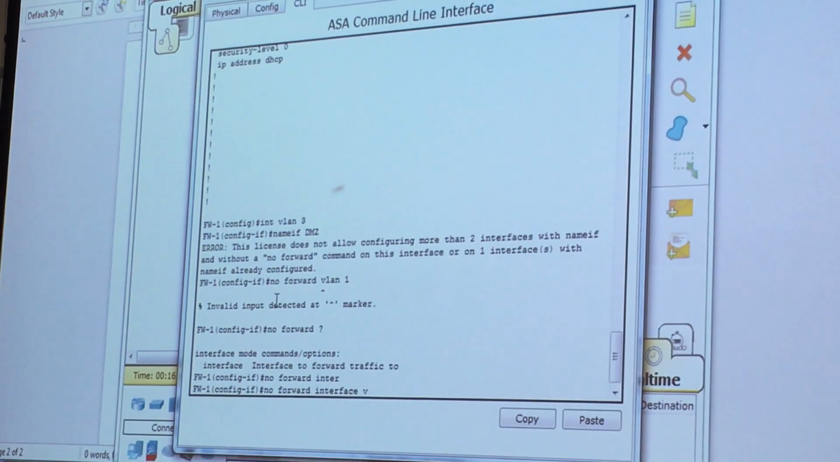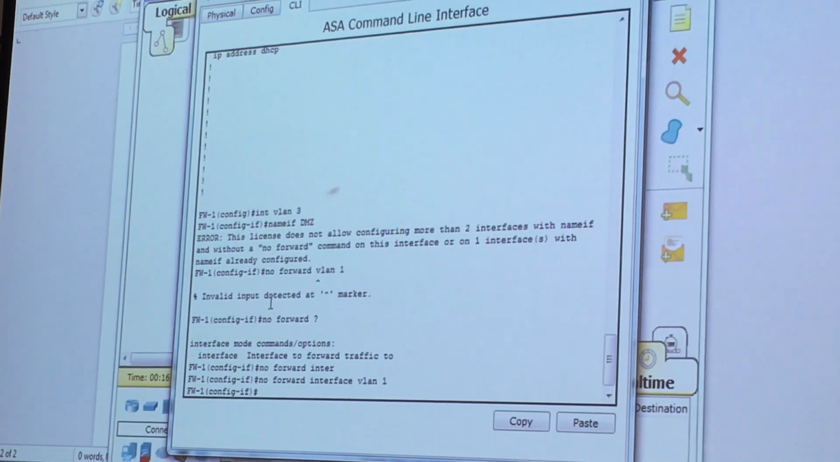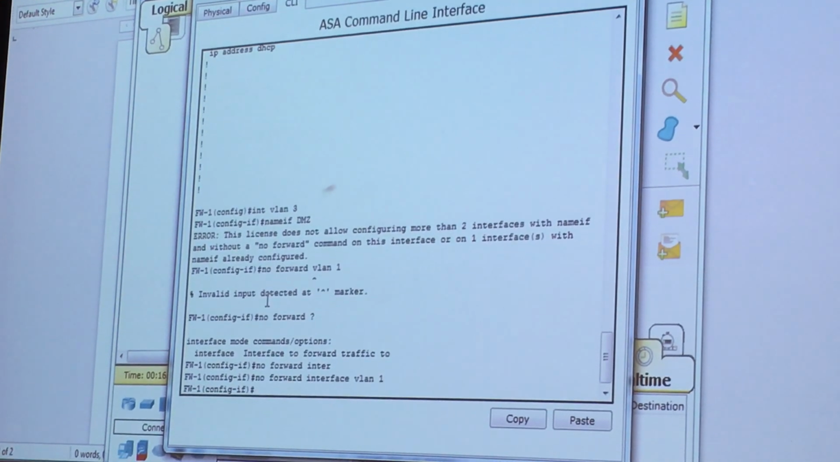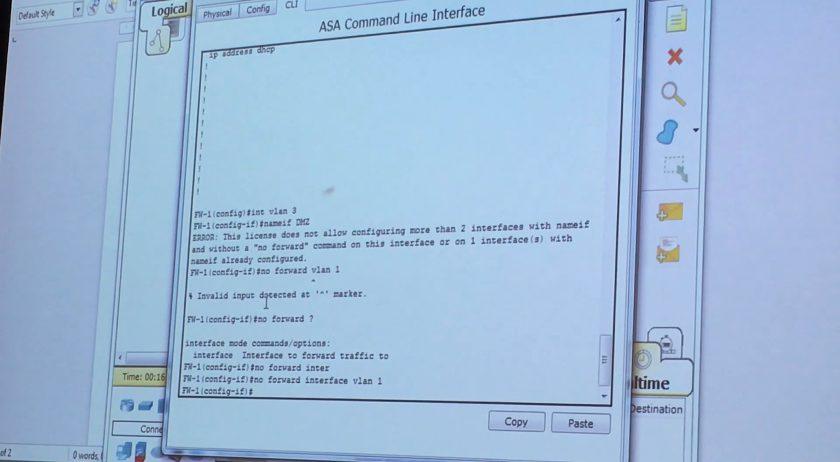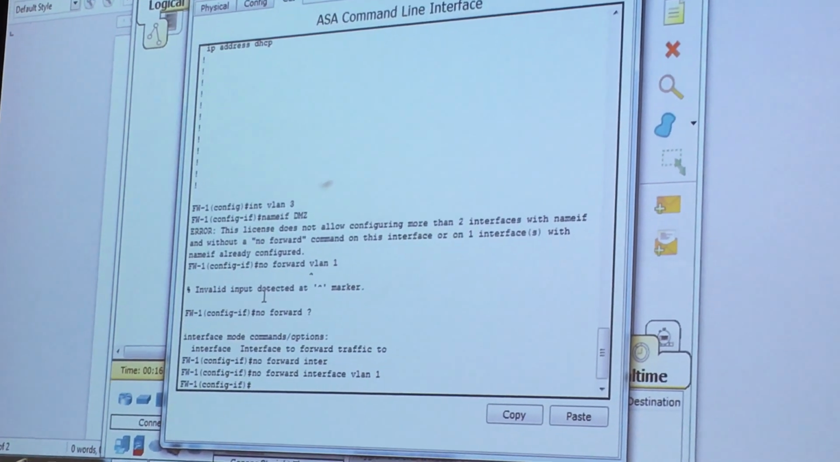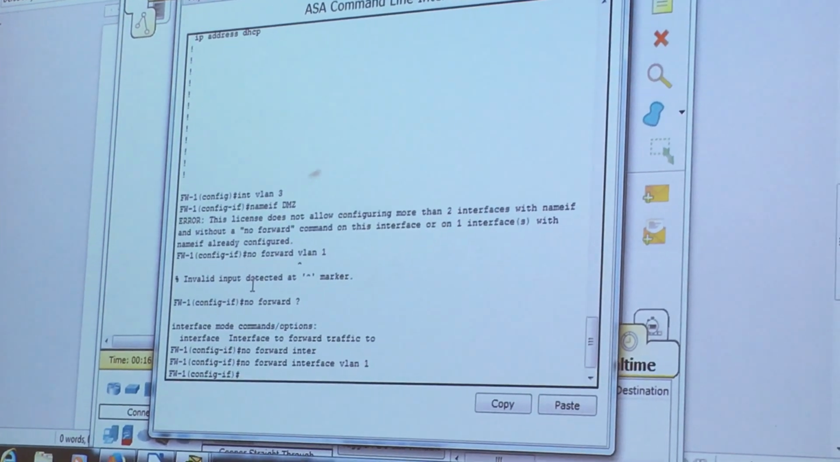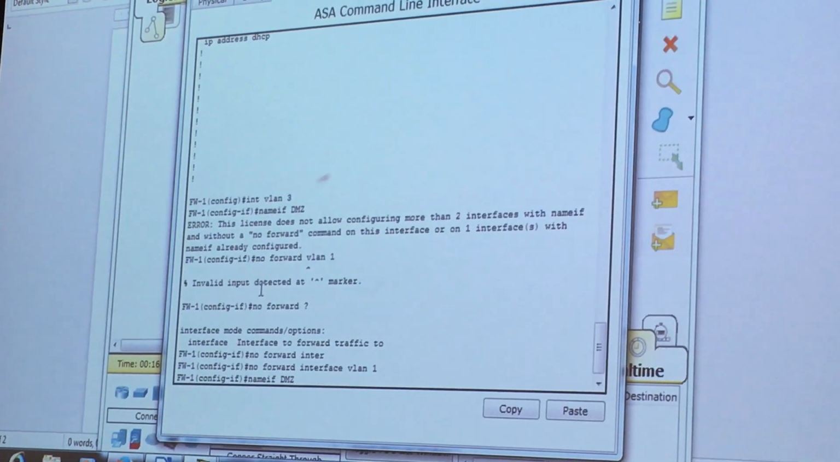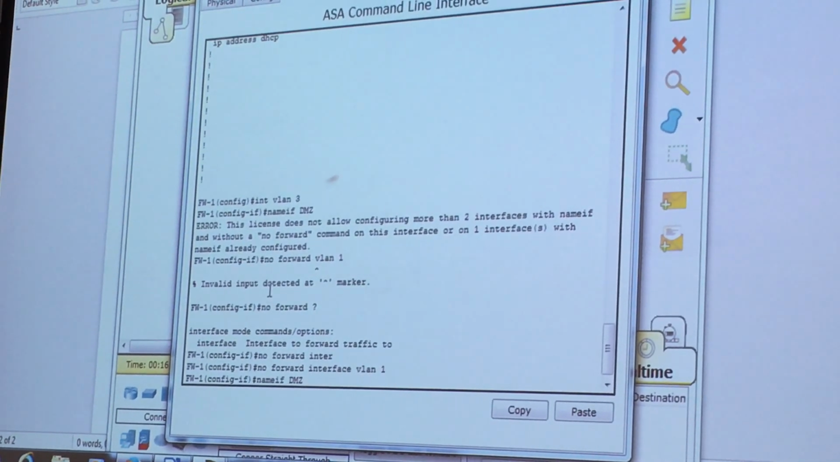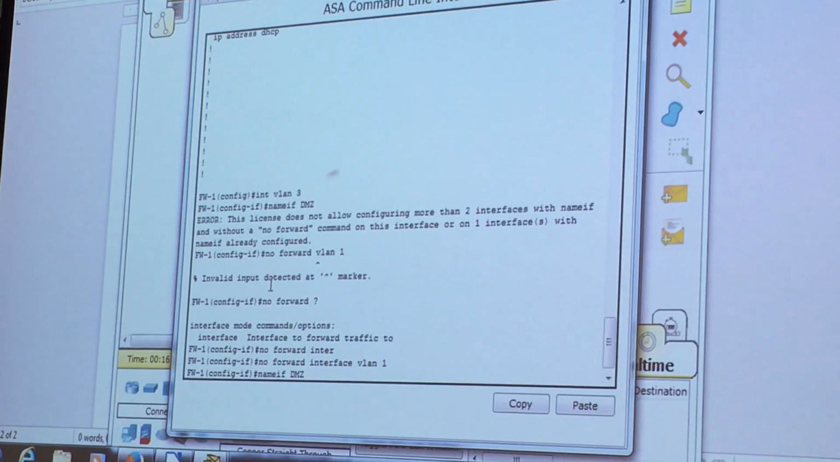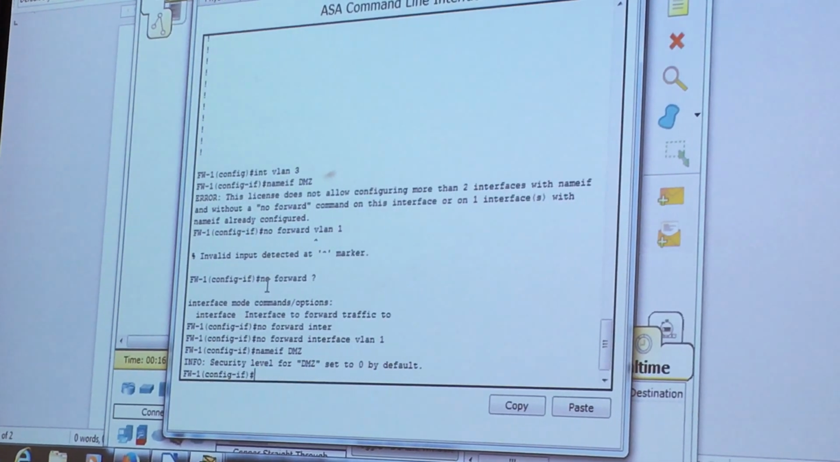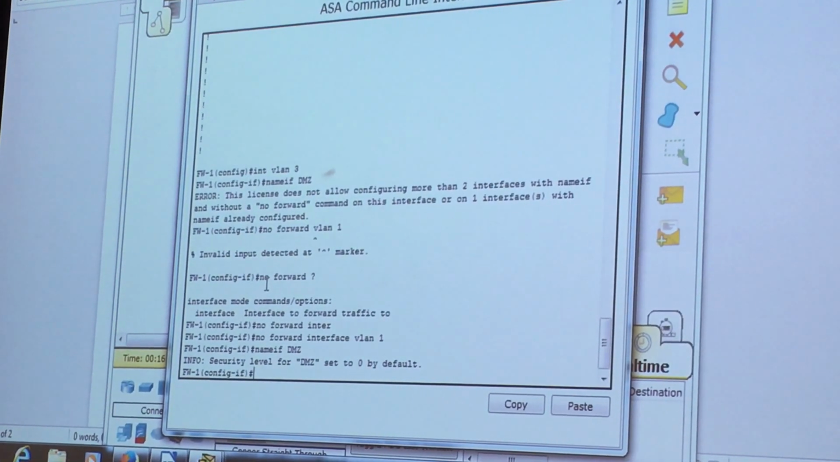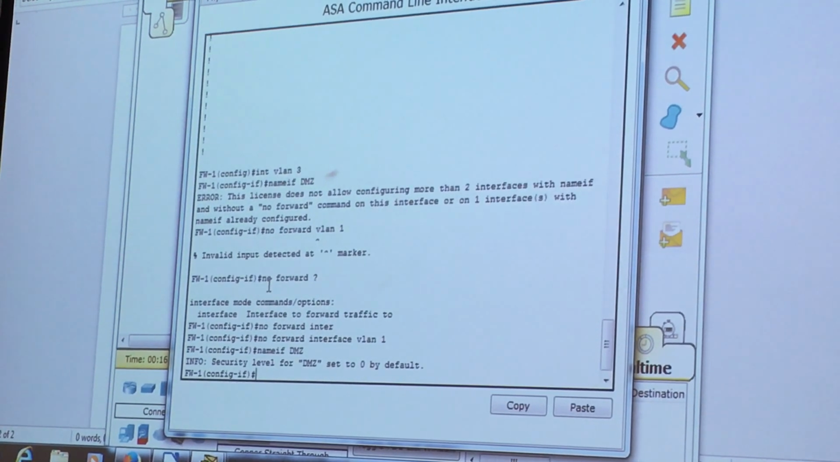No forward interface VLAN, right back. Okay. Now we also need to go back and set the nameif interface to DMZ, because it didn't take it the first time, so we got that error. And it sets the security level to 0 by default.